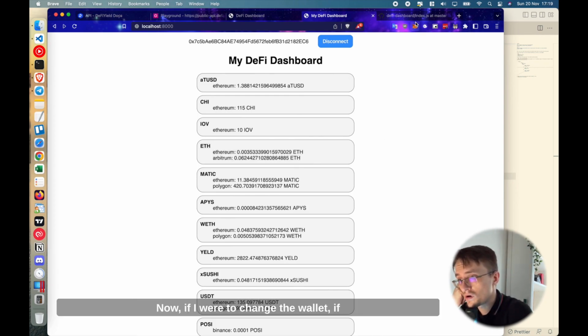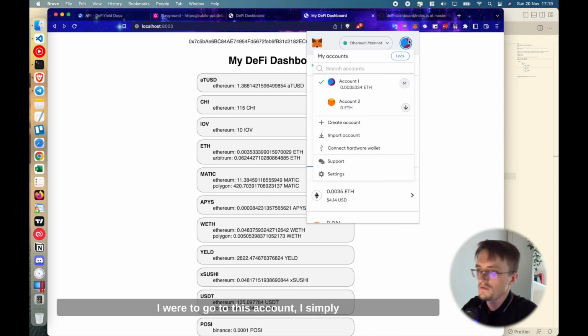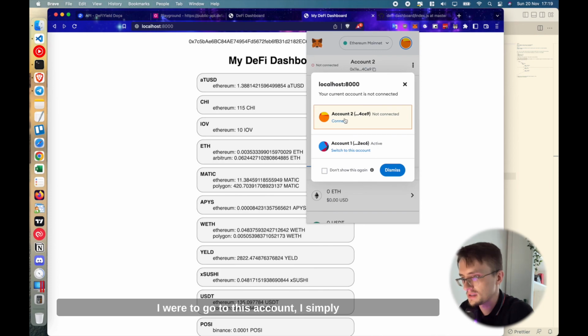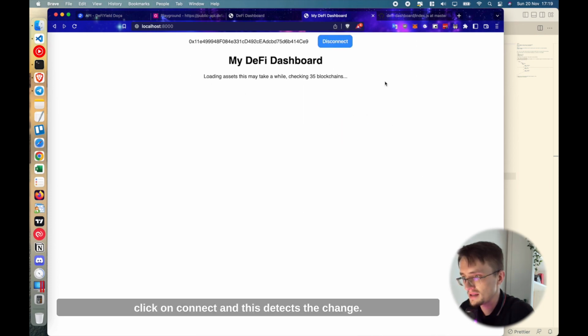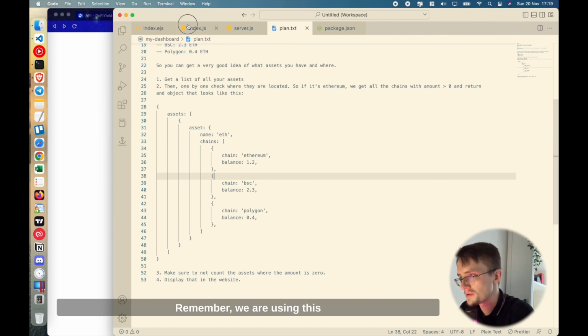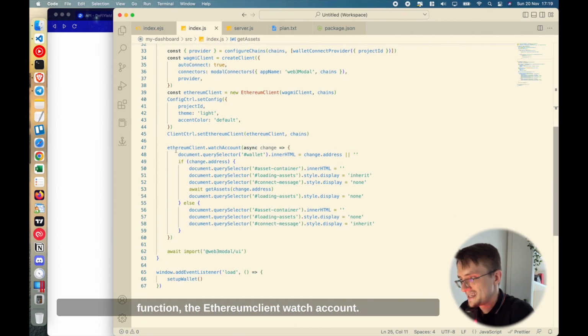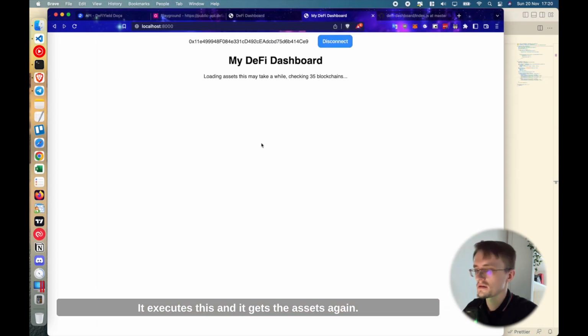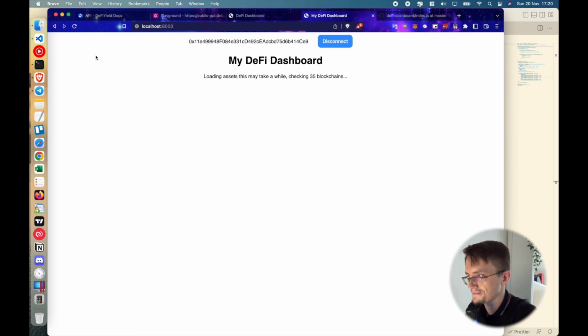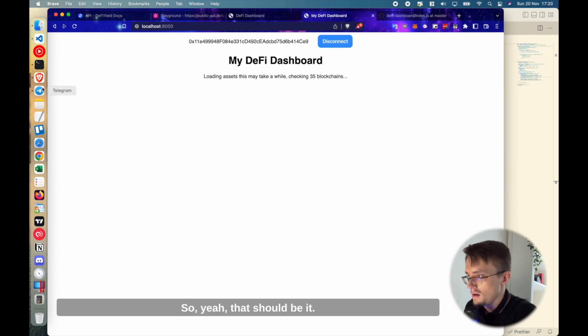Now if I were to change the wallet, if I were to go to this account, I simply click on connect, and this detects the change. Remember, we are using this function, the Ethereum client watchAccount. This one detects the change in account and it refreshes. It executes this and it gets the assets again. It takes a while, but it works. So yeah, let's wait for this. So yeah, that should be it.